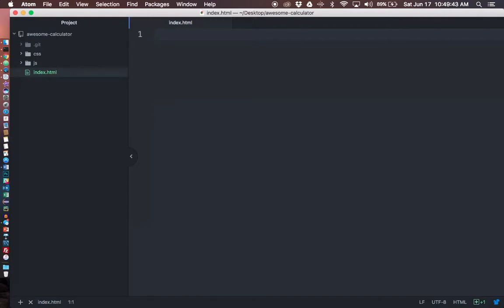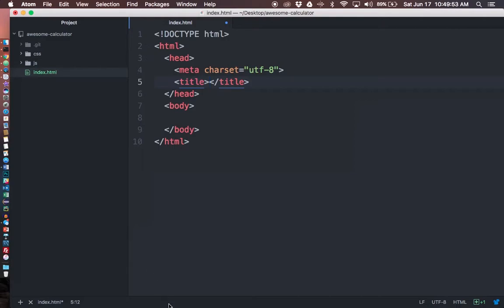Okay, so now we have our index. We're just going to create the structure: type HTML and then a tab, and it automatically adds our code. And then for the title, I'm going to say Awesome Calculator.